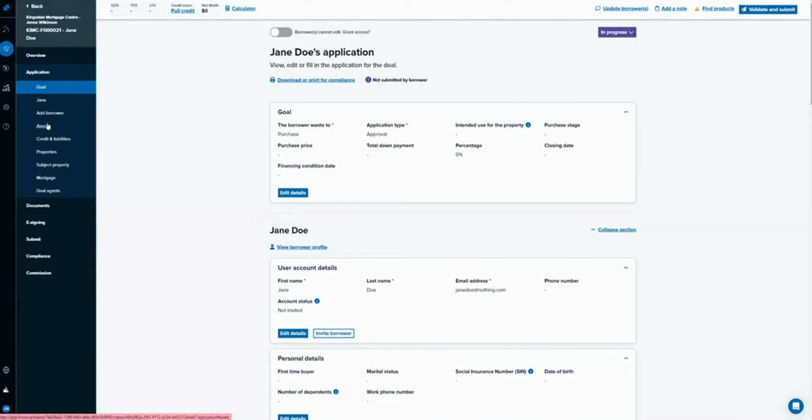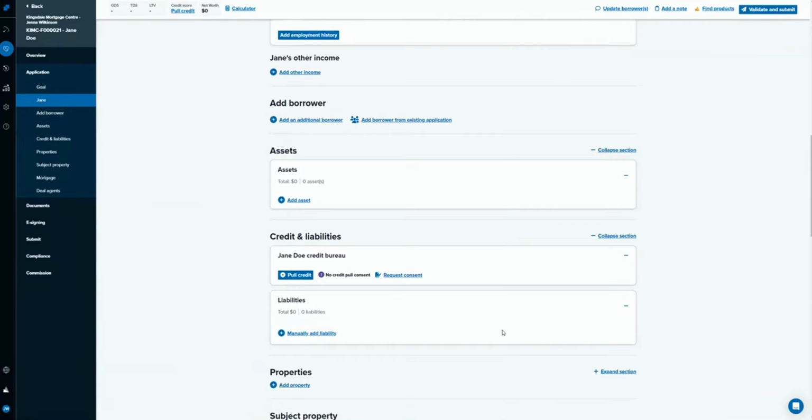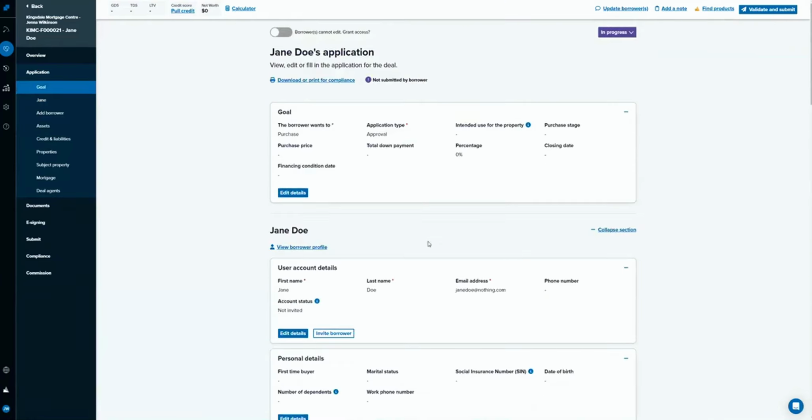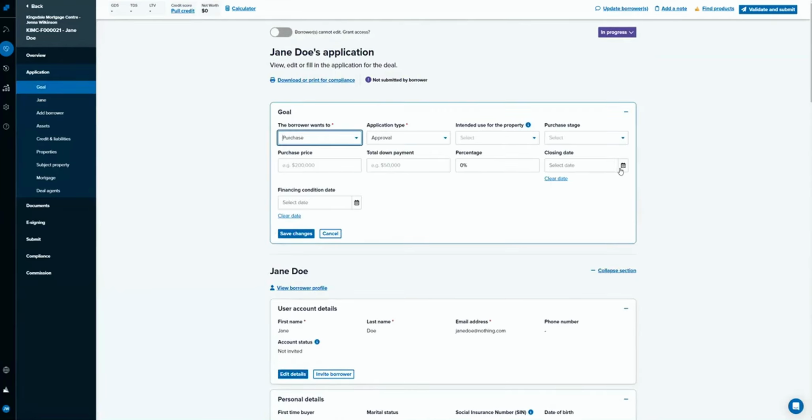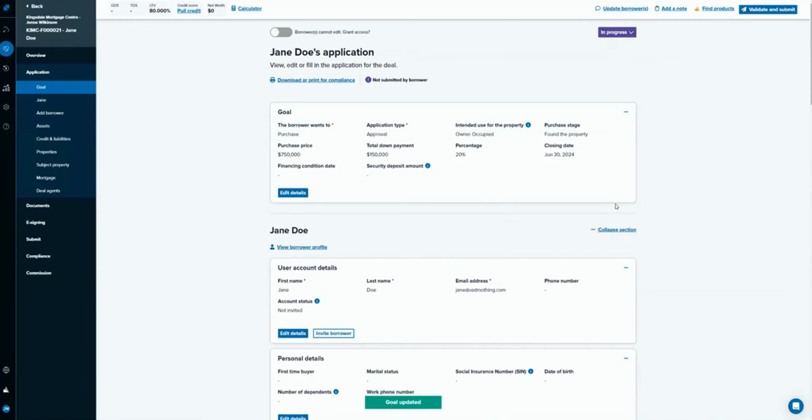All your categories are available here on the left side. So in order to add a borrower, you just click add borrower here. And then as you scroll down, you see that you change categories. The first thing that you want to do is make sure that you have a closing date selected. That way your documents will populate correctly. And then if your client's purchasing a property, I would just go ahead and get started here. And no financing condition. We're going to do owner occupied and they have found the property. So we'll go ahead and save those details.